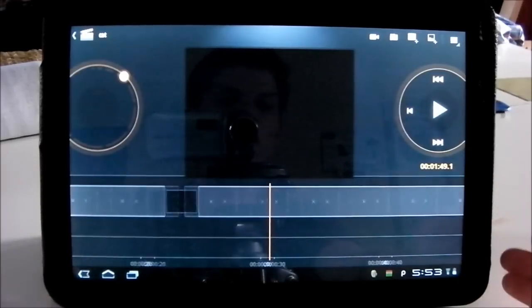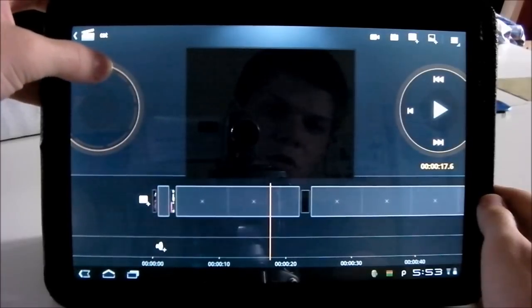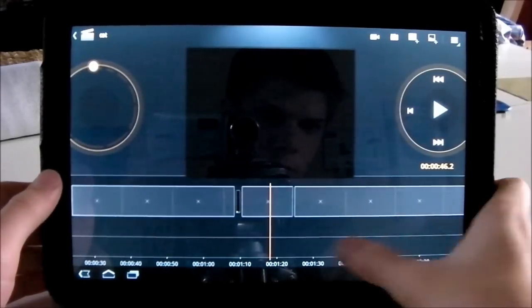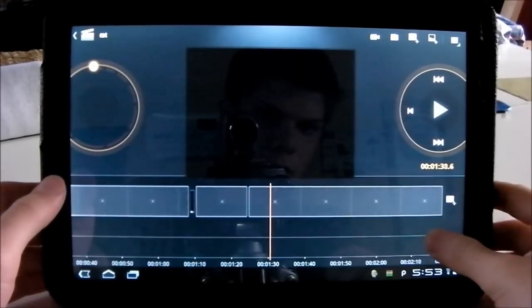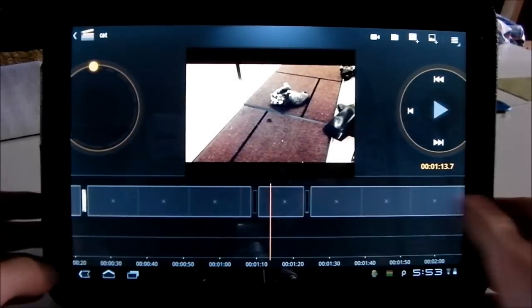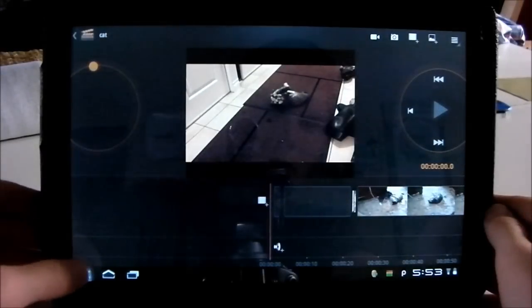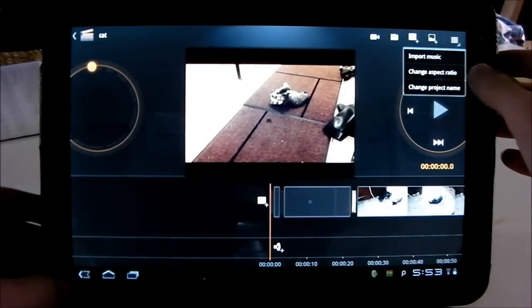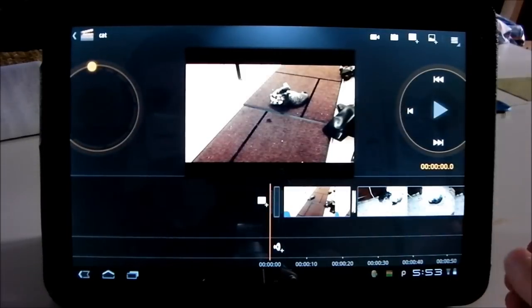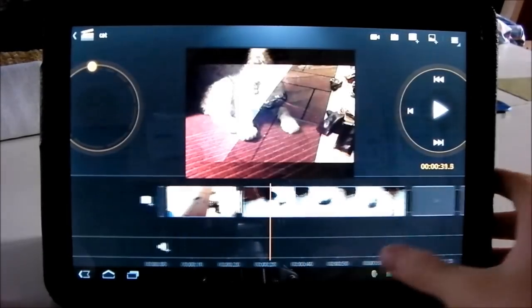So, once you've added all your transitions, then you just let them process. And once they're done, you can add some music. So, to add music, you can either press this or import music. But I don't really want to import some music right now because I'm going to put this video on YouTube and YouTube doesn't allow any music.